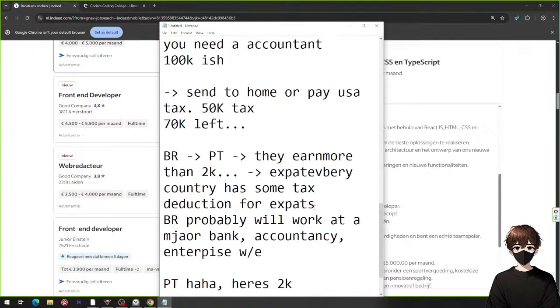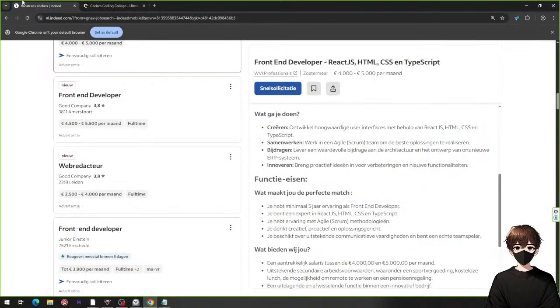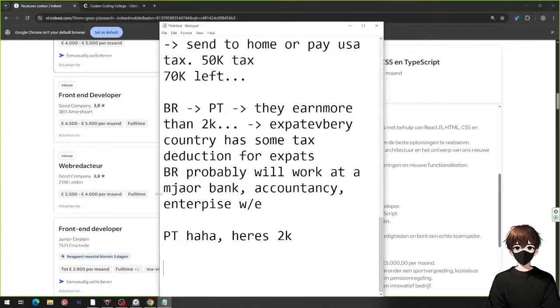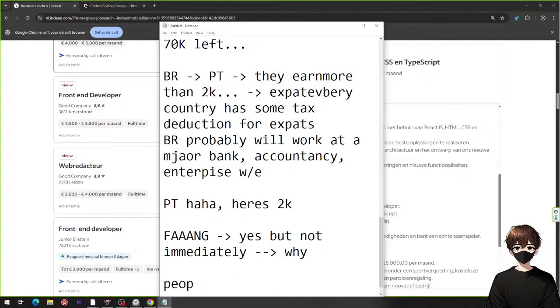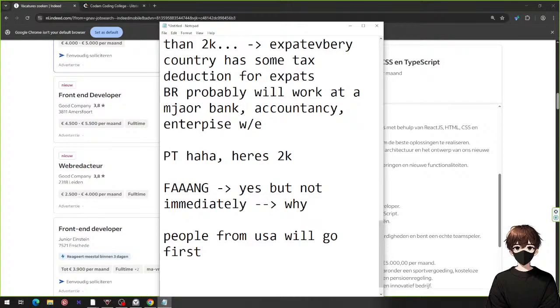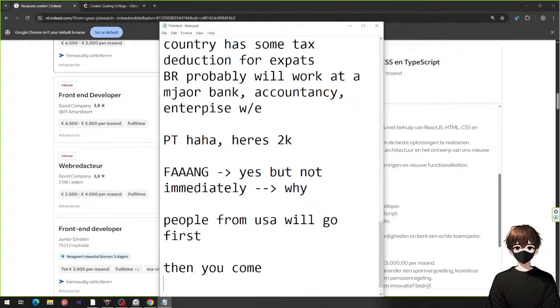Crazy. Did you do masters? No, absolutely skip masters, unless you want to work at a specific enterprise and do specific things. So if you want to work at FAANG, right, then yes, but not immediately. Not immediately. Why? Because people from USA will go first. People from USA go first. Then you come.